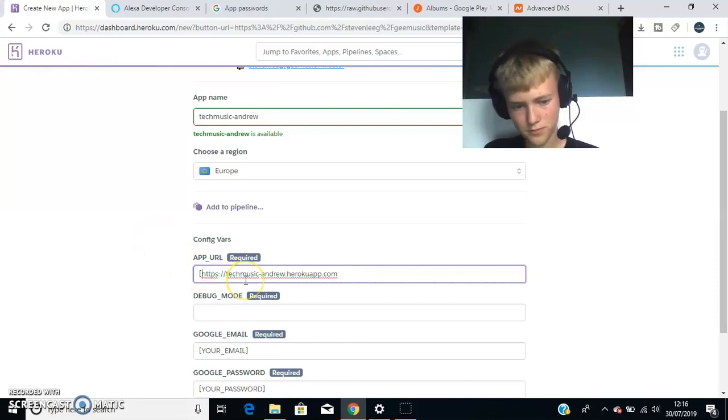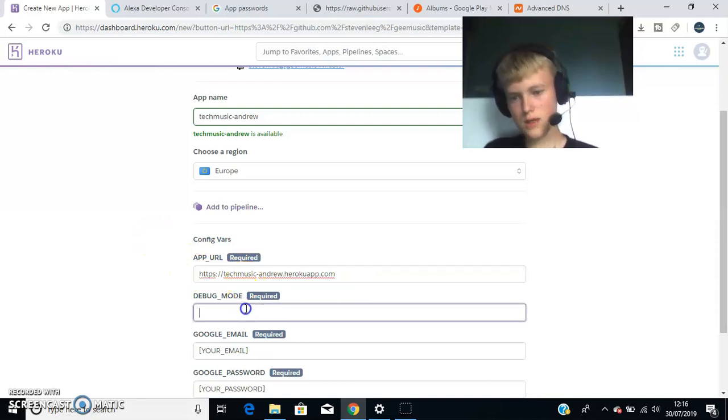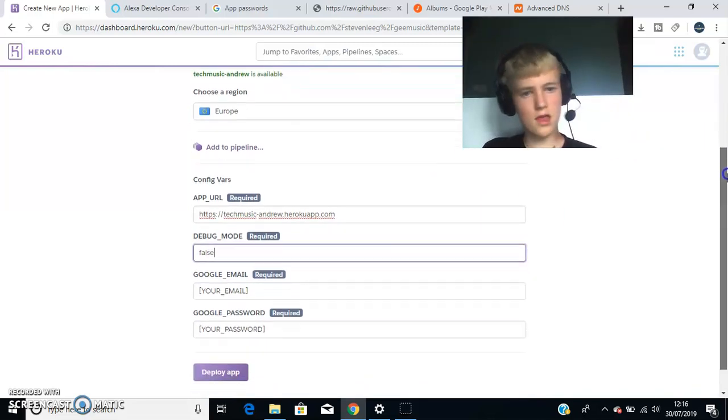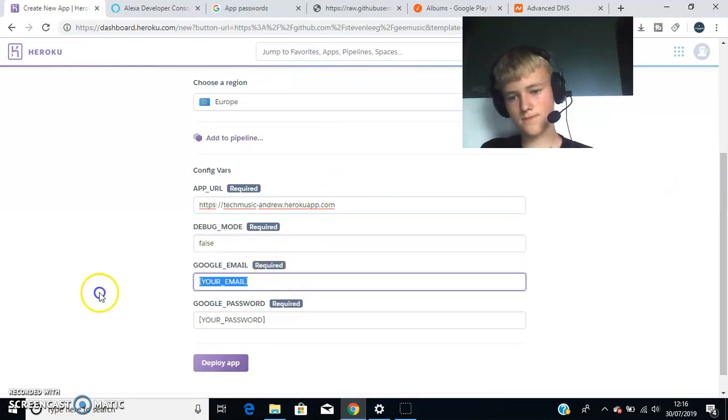Here's a bit at the end. Debug mode. Now I don't want debug mode, so I'm just going to type in false. Here come the interesting bits. So you're going to have to type your email. So I'm going to type in mine.